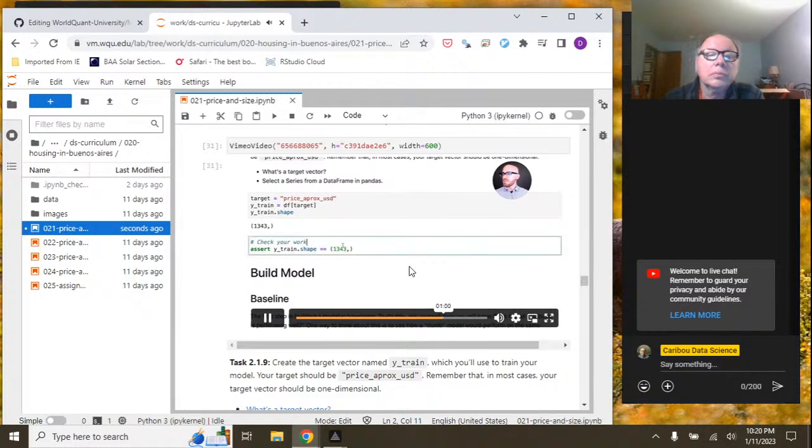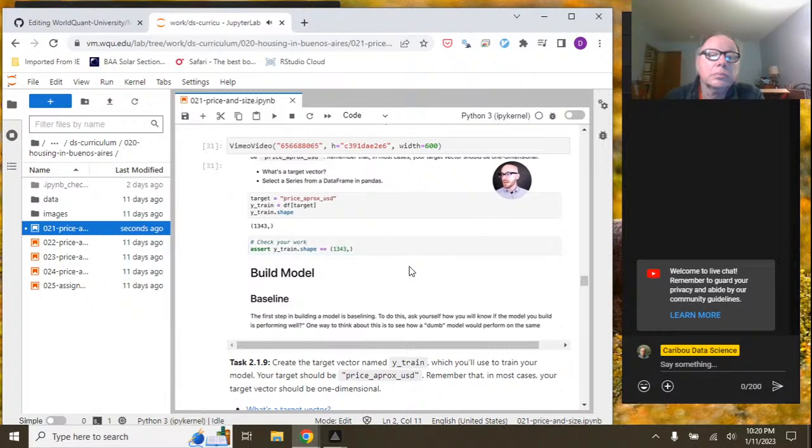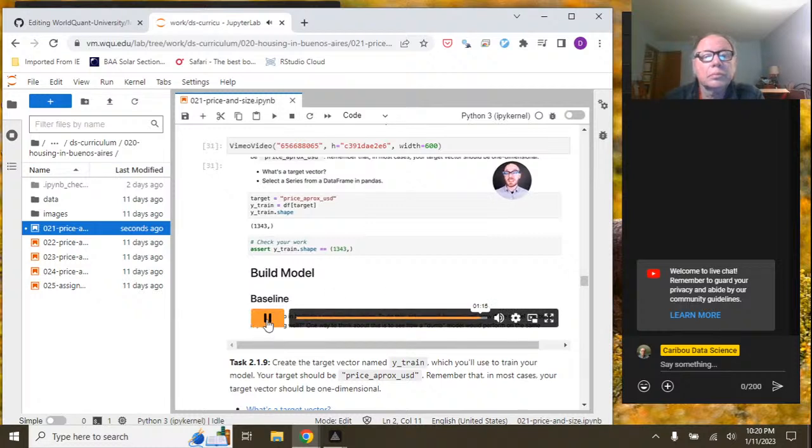And so if I put this in the assert statement here and try to run this, I can see that nothing happens. So that means I'm good to go. I've split my data into my big X, my little y, my feature matrix, and my target vector, and now I'm ready to actually build.